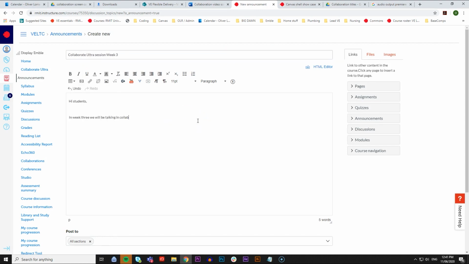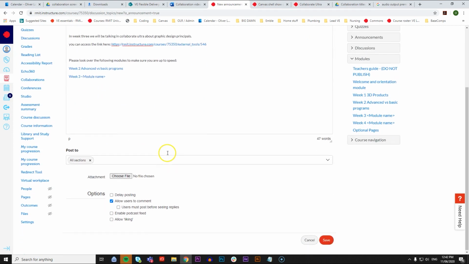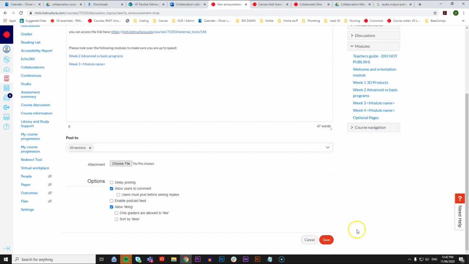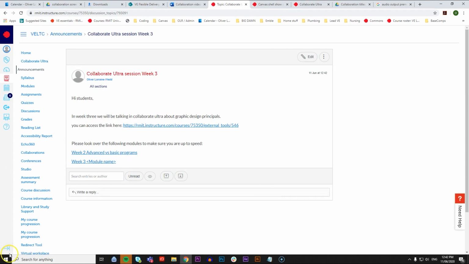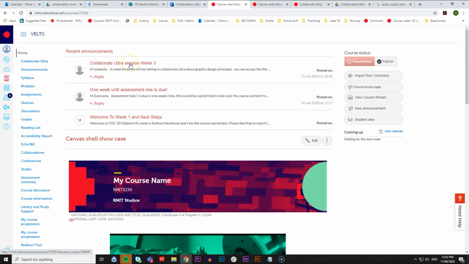Type in your content into the content area. Copy your Collaborate Ultra link here. You can also add links to resources that will be related to the class. You can also allow comments and liking, and hit Save. Great work! Now we have created our announcement that will be shown on the homepage of our course. Students will be able to easily see it when they land on the course homepage and be directed to the Collaborate Ultra session and associated resources.